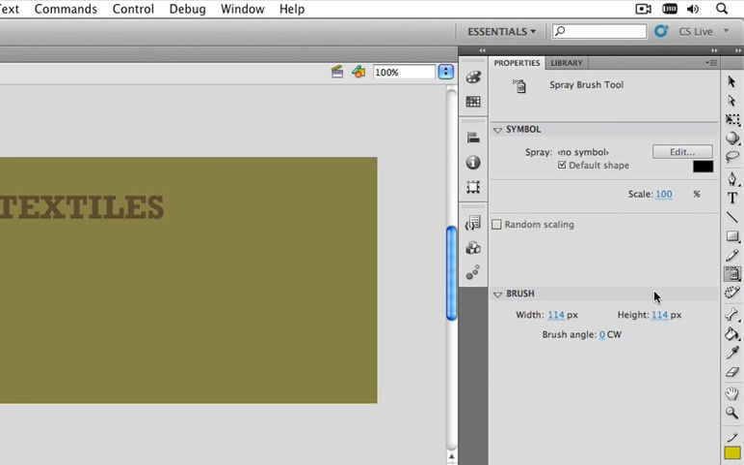Now, what makes the spray brush tool a little bit different than working with the standard brush tool is that as opposed to working with a solid color or a gradient, we actually use symbols from our library to paint with the spray brush tool. We have quite a few symbols in the library, so what we're going to do first, before we can even start using the tool, is choose a symbol that we'd like to use so the spray brush knows what to paint onto the stage. On the property inspector with the spray brush tool active, locate the symbol area. Here, you'll notice there's a place to choose the symbol. And it shows you right now that it's going to be spraying no symbol because we haven't selected one. So the first order of business is to click the Edit button immediately to the right.